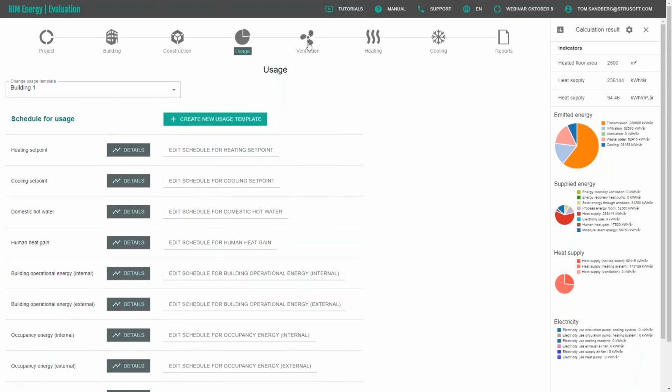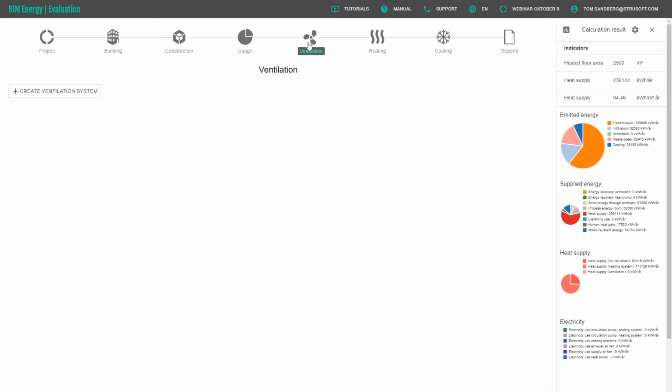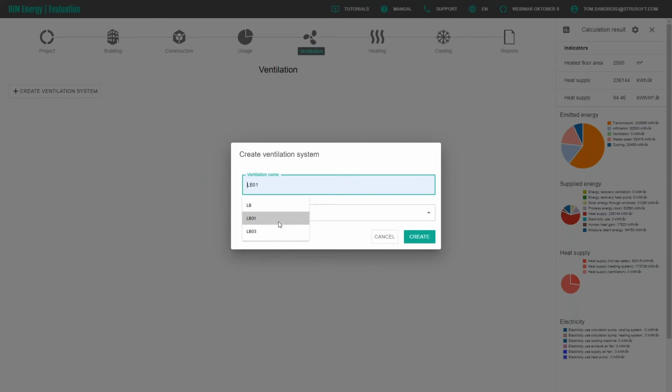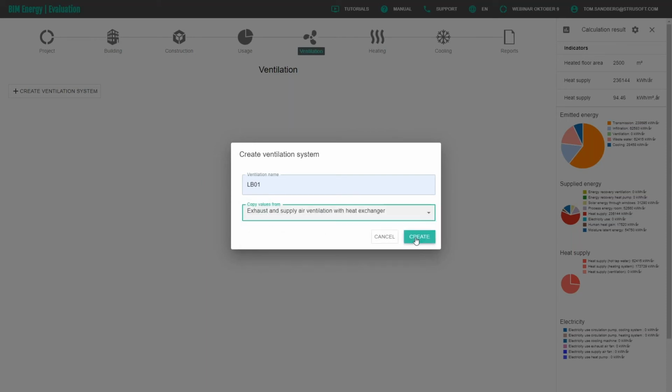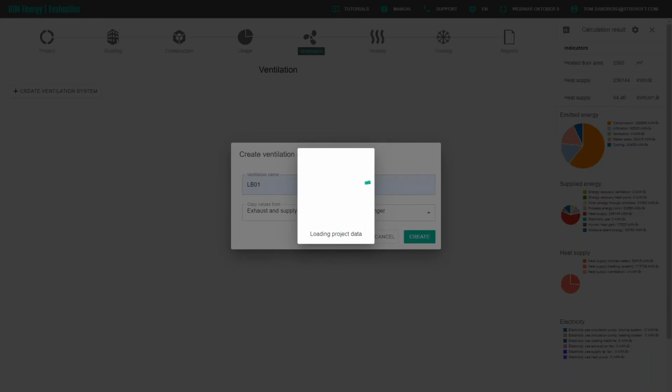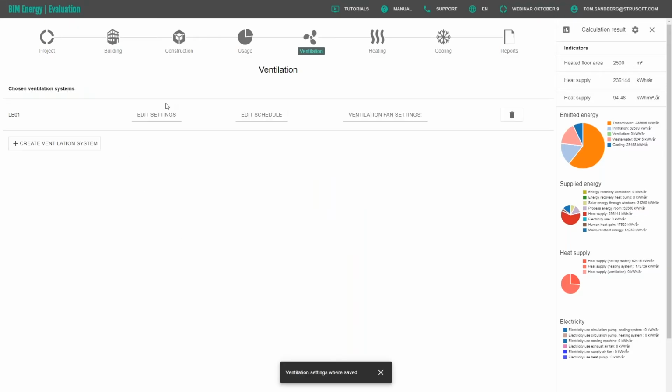But we keep it like this and go into ventilation, and we create a new system, and we can create as many as we like, and we can choose from natural, that's only a flow, exhaust air, then we have the fan, of course, and the flow, and exhaust and supply, or exhaust and supply with a heat exchanger. Go for that one. And I can also combine here. If I have one with heat exchanger and another without, I can just add another one.